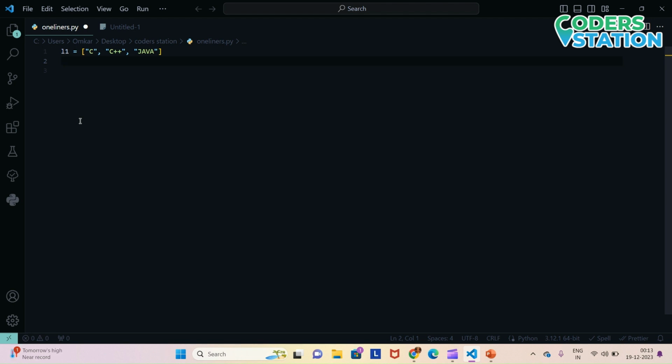The next method, which we are going to see, is the append and concatenation method. So let us see the append method. To use the append method, simply write L1 dot append, and in round brackets we will put Python.